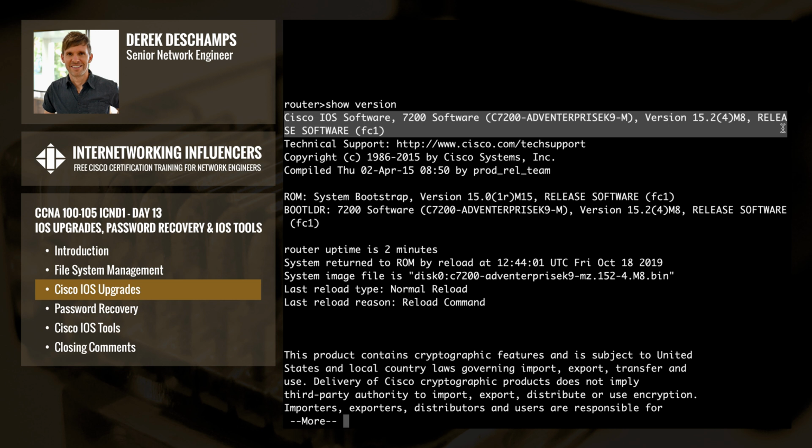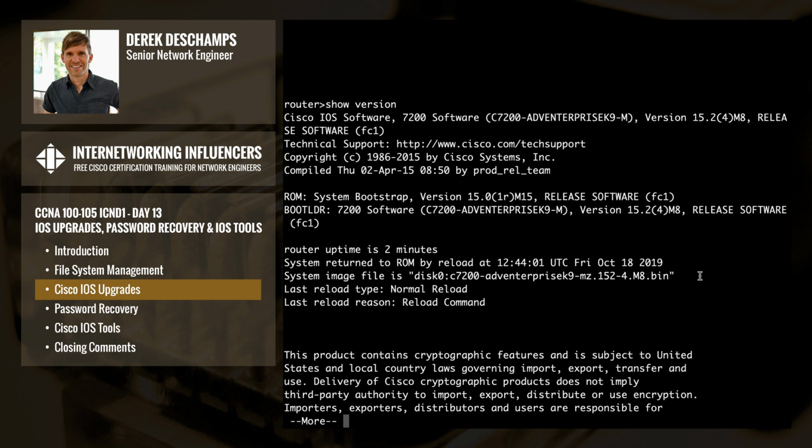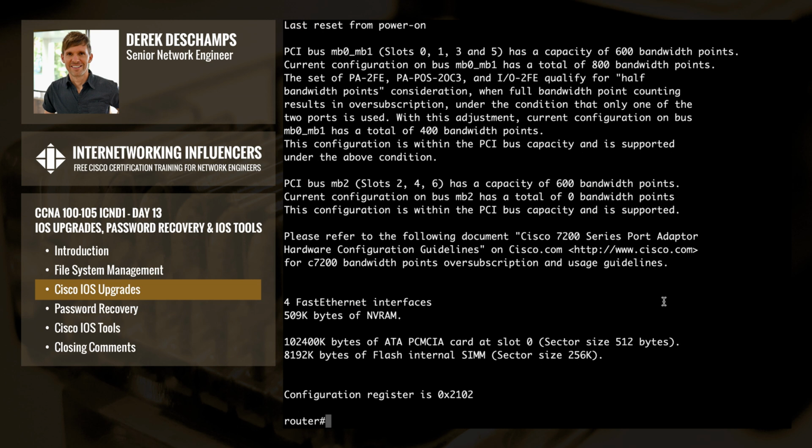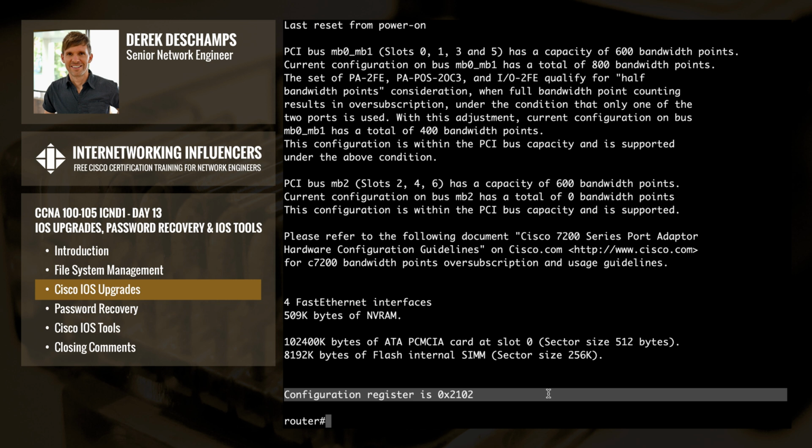Here we can see that the router is using the upgraded Cisco IOS. We can also see the location of the Cisco IOS image. And lastly, we can see the configuration register has been set to 0x2102.